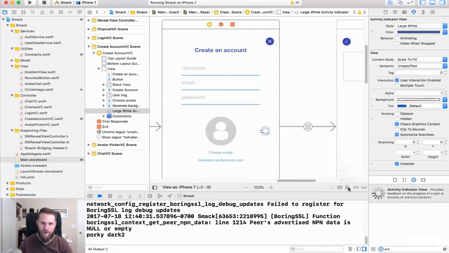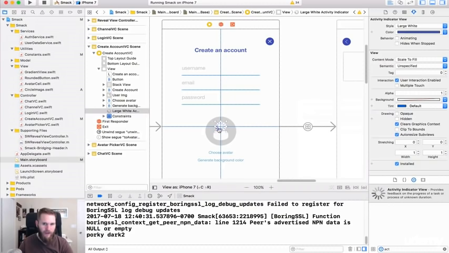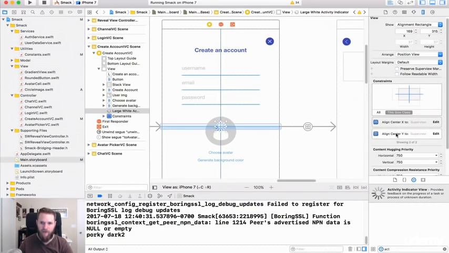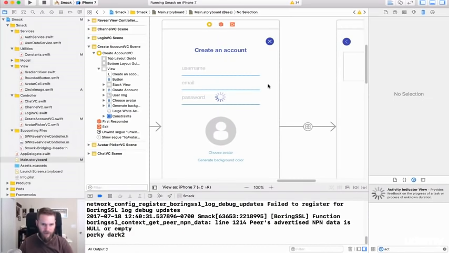And then I'm going to give it constraints of horizontally and vertically in container. And that looks kind of right over the face. Let's move it up a little bit. So if you go to our size inspector and come here to your constraints, you can actually give offsets on your constraints. So here, align center Y. If you say -100, it's centered but shifted up the amount that you put in here. All right, so I think that'll look good.